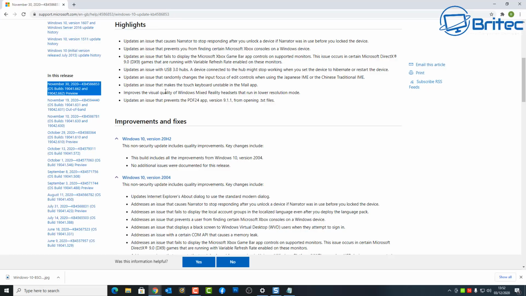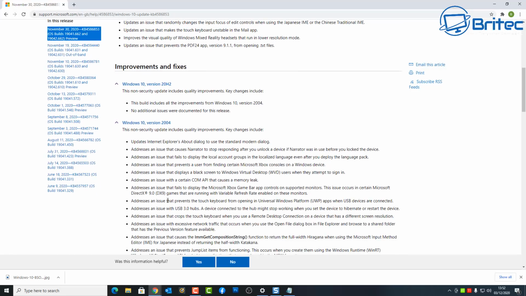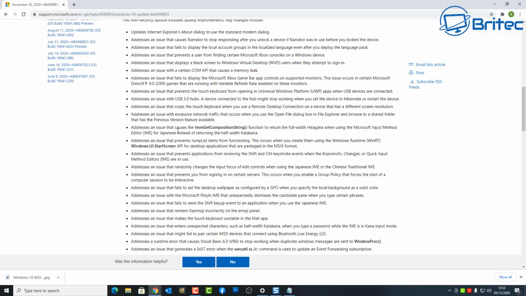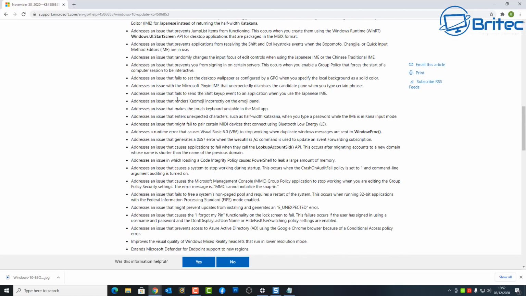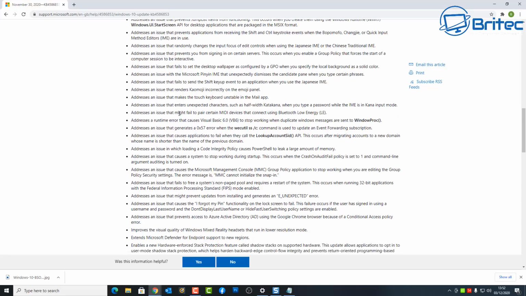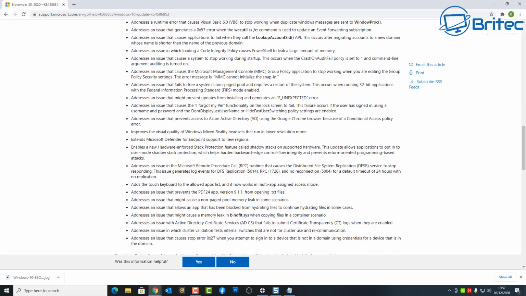And there's some other stuff on here as well, which you can take a look at. The improvements and fixes are listed here. There's quite a few of them. So it is definitely worth installing if you are running Windows 10 2004, and also 20H2. If you are running these, you might as well do it because it's going to resolve a lot of these issues that you may be having.